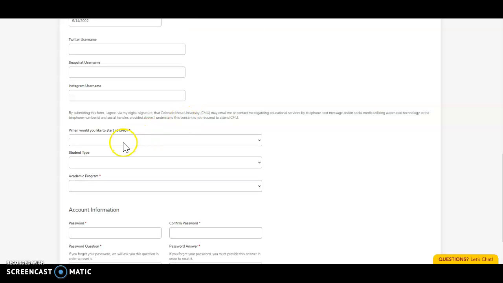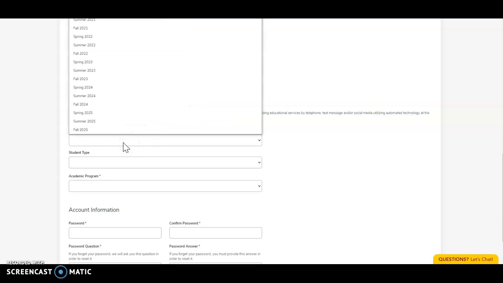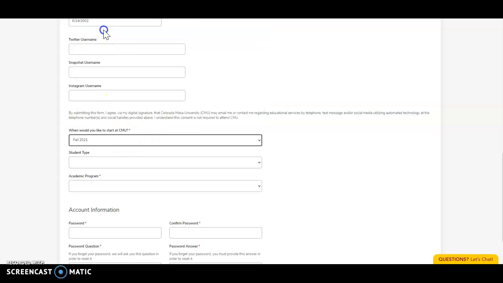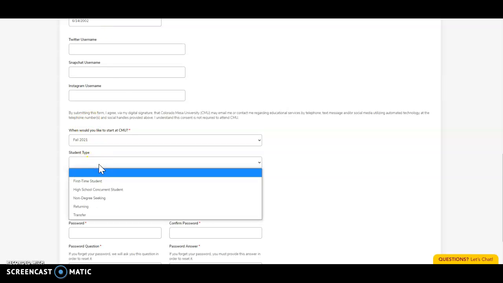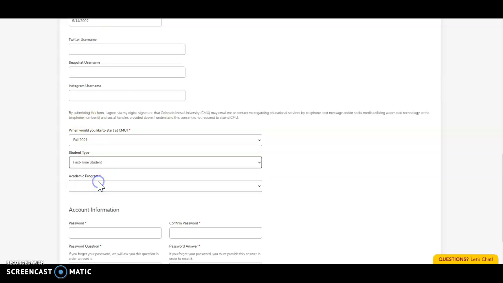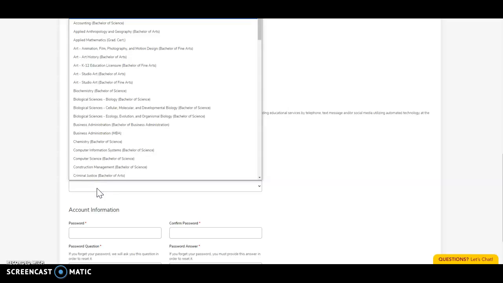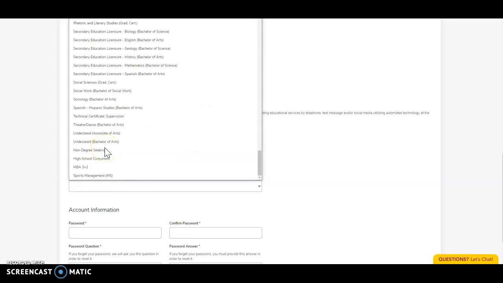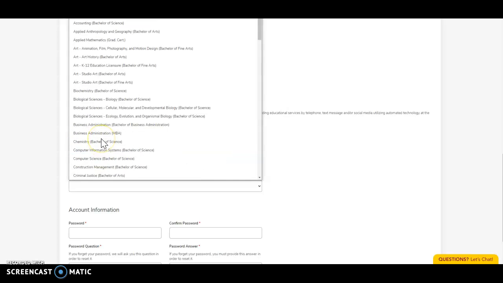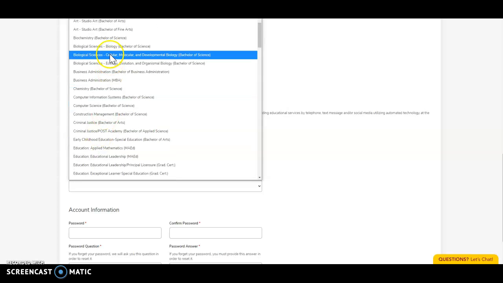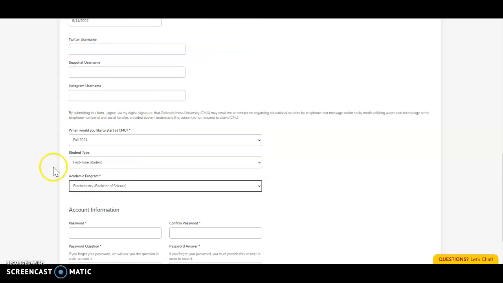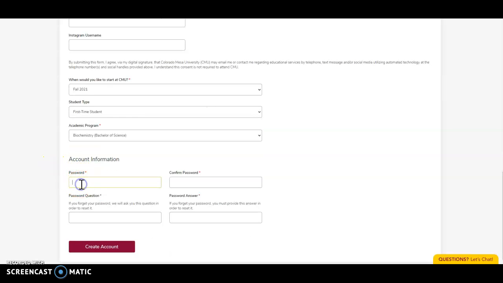When would you like to start at Colorado Mesa University? You should click Fall 2021. Student type, you'll be a first-time student. Academic program, pick the program that you want to study. There should be an option for undecided or undeclared. I studied biochemistry in college, and they have a biochemistry major, so I'm going to go ahead and click that one. And then your password.